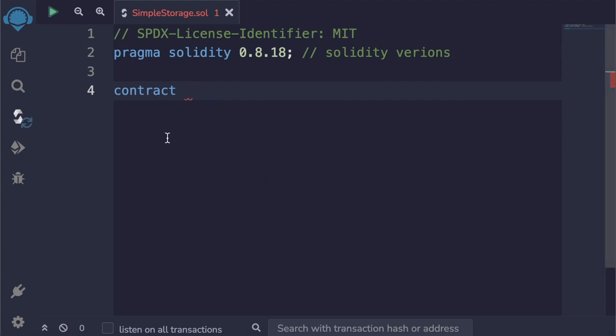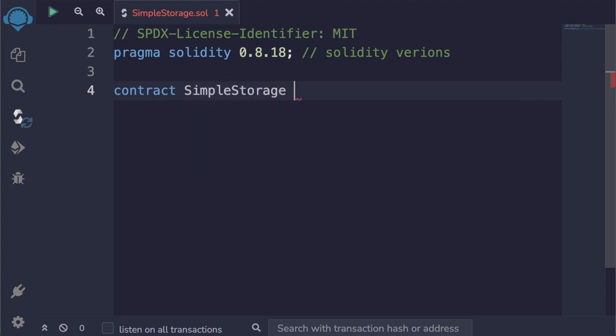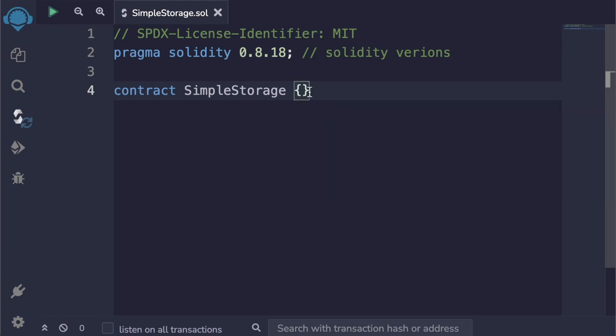And we're going to go ahead and give our contract a name here. We're going to call ours simple storage. And then we add this little open and closed curly braces or curly brackets.